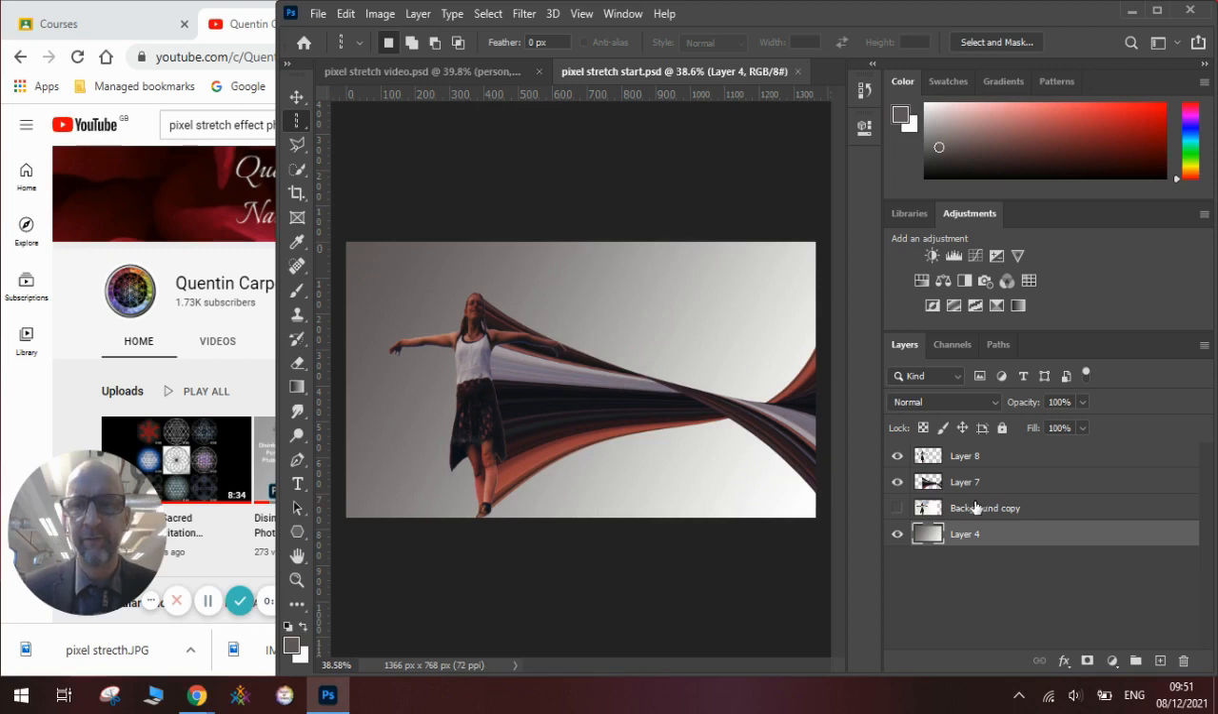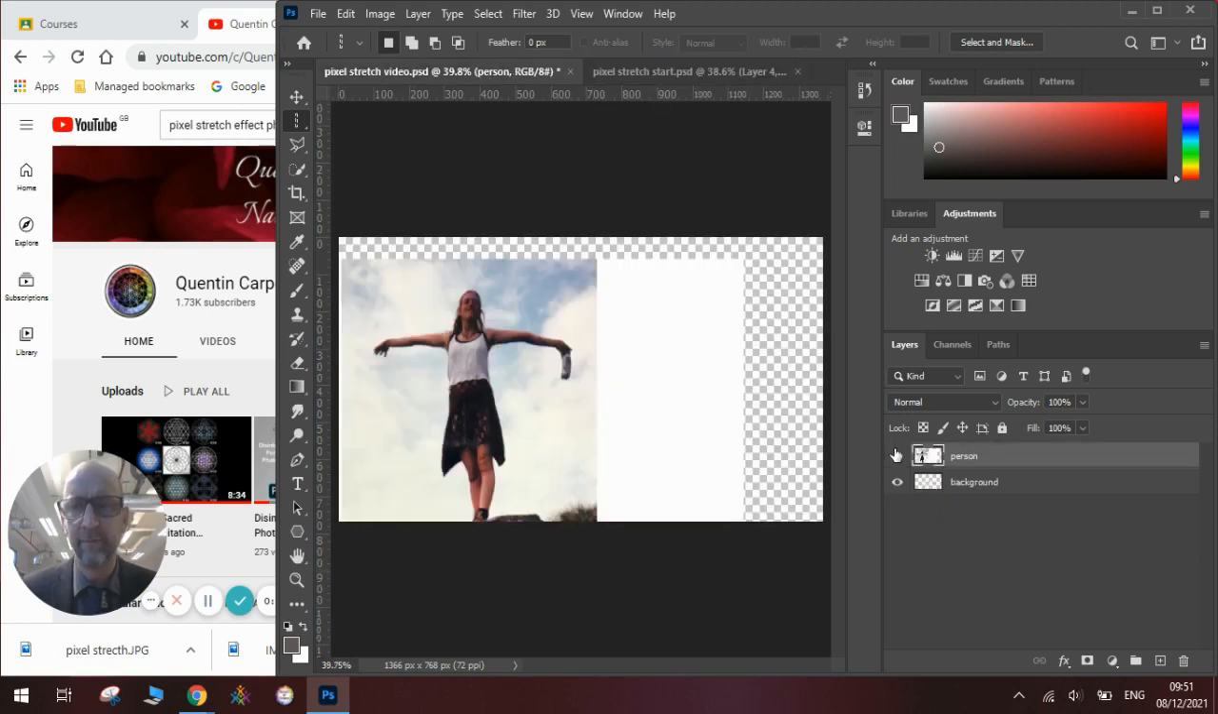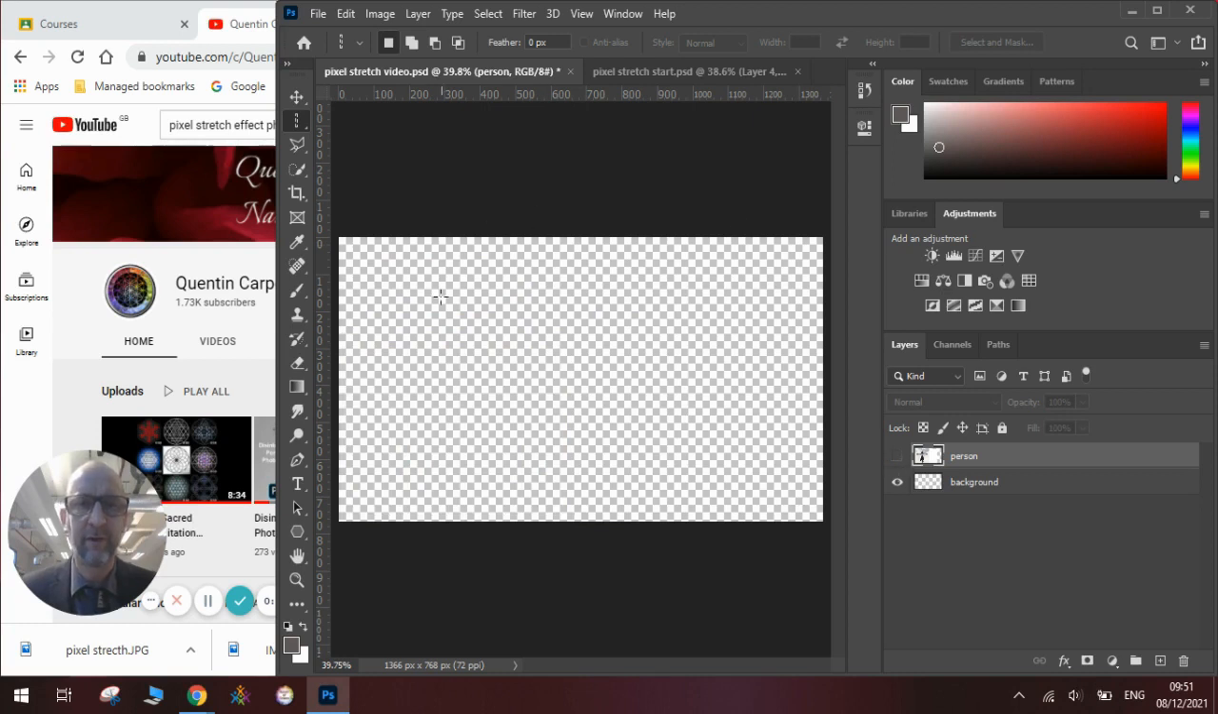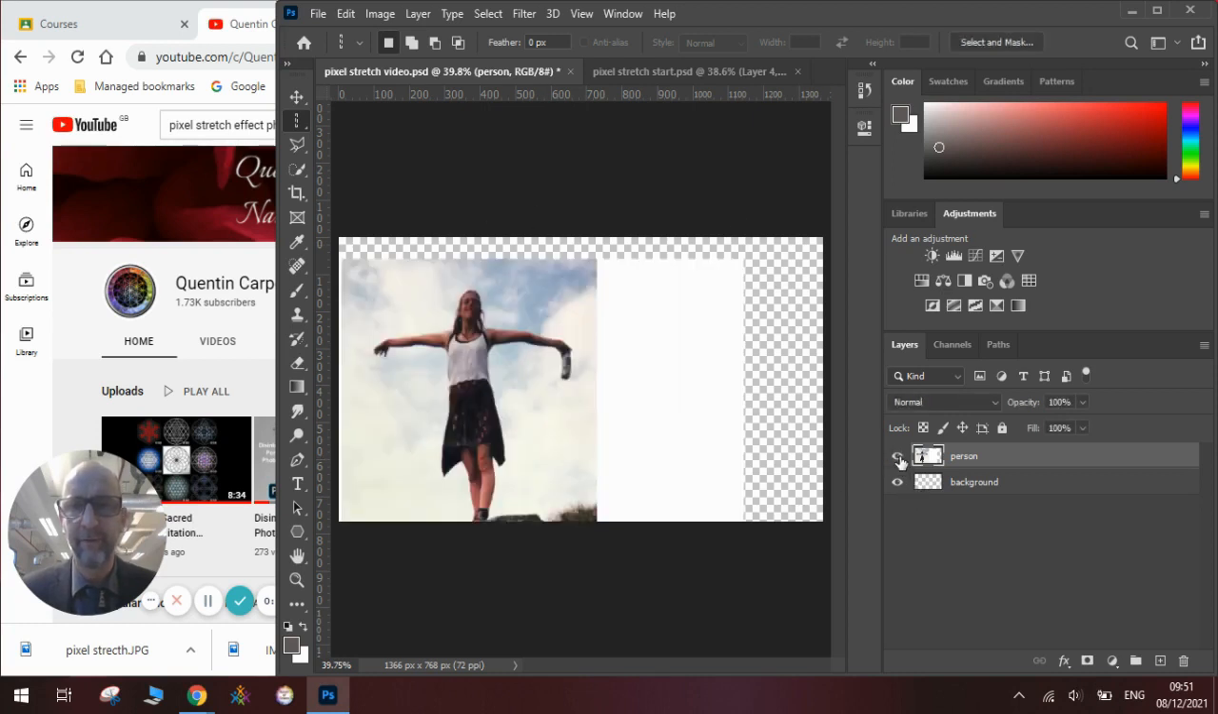To do this, we'll need three layers. We'll need a background layer, and we'll need a pixel stretch layer and we'll need the subject layer. So I'll show you how to do it step by step so you can have a go at doing it yourself later on. Okay, so the first thing you need to do is get a background. I've got quite a large rectangle shape here. Place a picture that you're going to use to create the pixel stretch on.